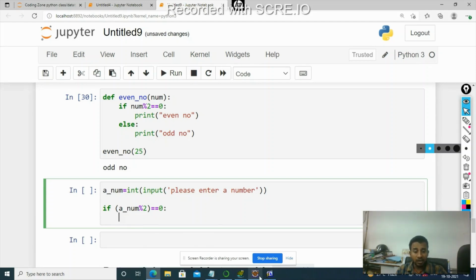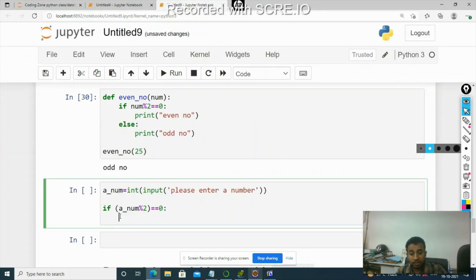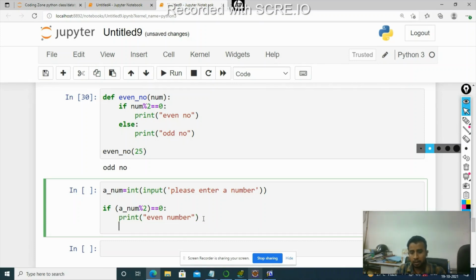Like in Java, everything you write between this opening bracket and closing bracket belongs to this expression if. It does not matter in which line you write this. The space matters. Whatever comes under this line. For example, suppose I write print even number. Again, I write print. So this print statement is exactly below this, in the same line. So everything which falls under this, everything which starts at the same position, belongs to this if.